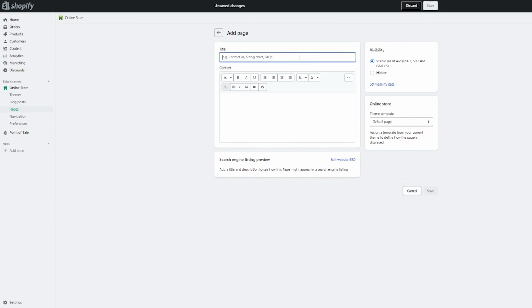Now basically there are a lot of pages when it comes to your online store, and in those pages a lot of things are pretty essential. So the first essential page is going to be your terms of service.